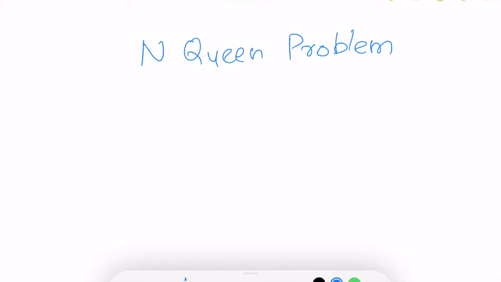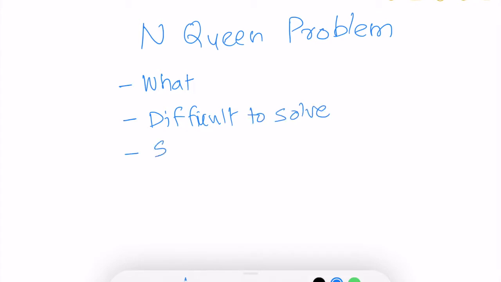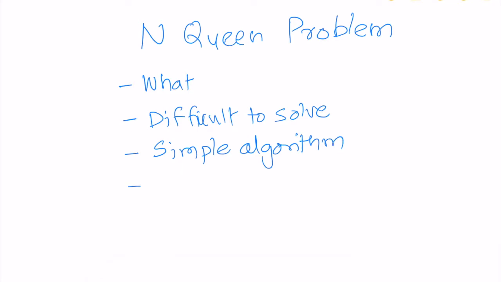In this video, we will learn about the n queen problem. What we will mainly do here is see what the problem is. Then we will study why it is difficult to solve manually. Then we will create a simple algorithm based on our way of solving it, and then we will implement this algorithm and solve the problem. So this is the aim of this video. Let's get right into it.